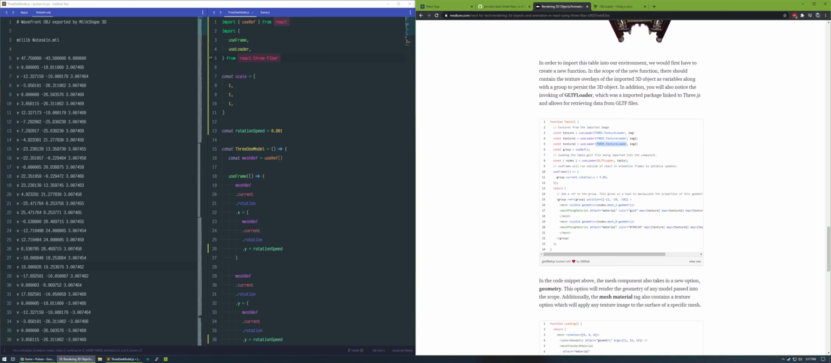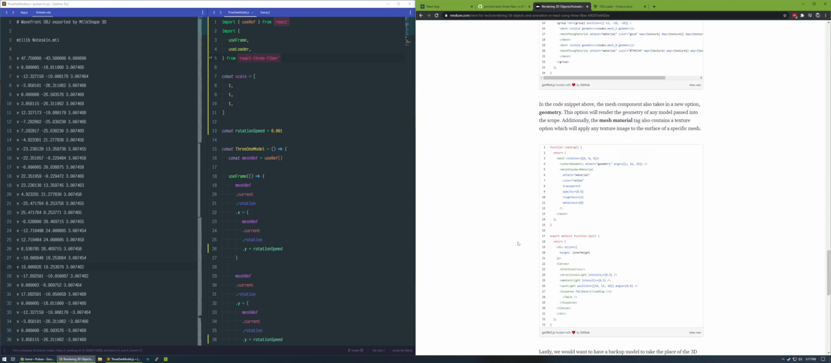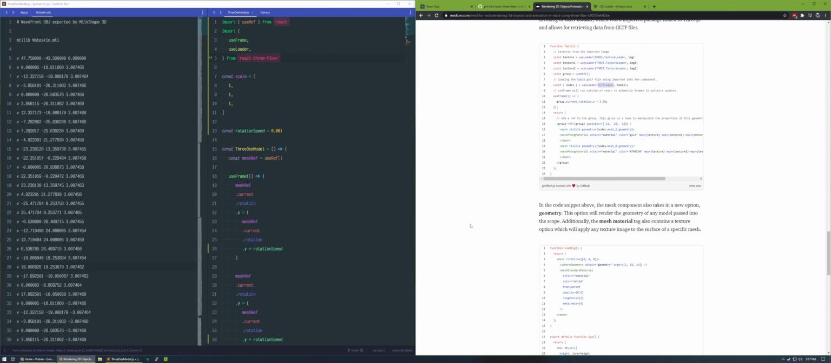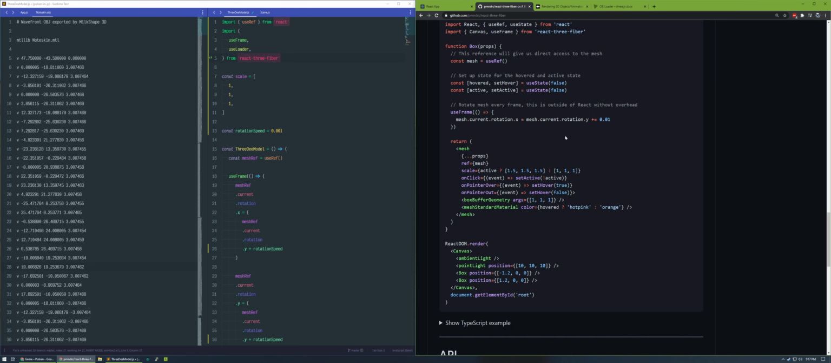Here he did three.TextureLoader. Where did he get this? Which was an imported package linked to three.js. That doesn't tell me anything. Give me your import statement. Give me your import statement. What a jerk. Doesn't give me his import statement.